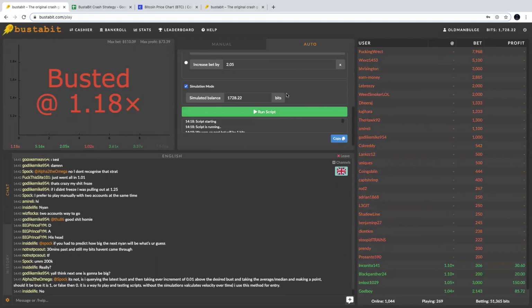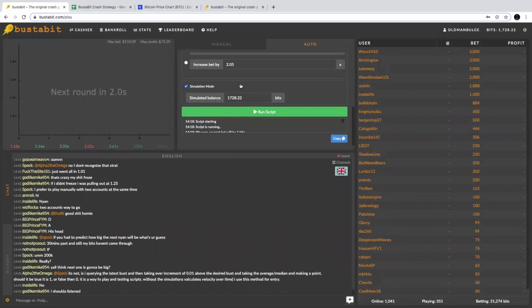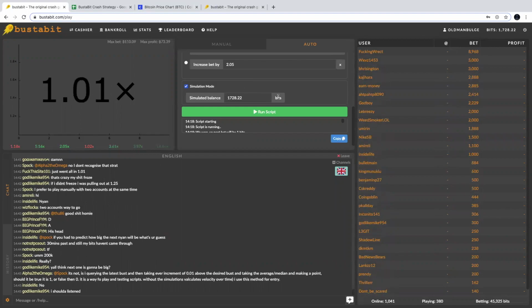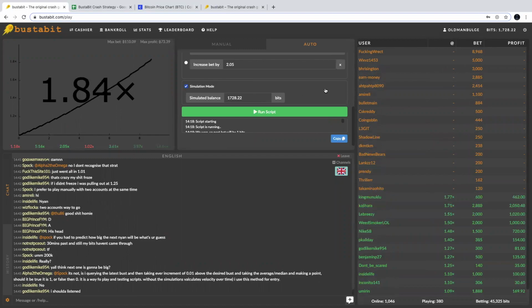Something really cool that you can do here is play on simulation mode. You can put in a whole bunch of money. You can change this to Bitcoins, put in a couple Bitcoins, and play with thousands of dollars, but you're not actually using your money. You're just simulating what would happen if you did that, which I think is really cool.